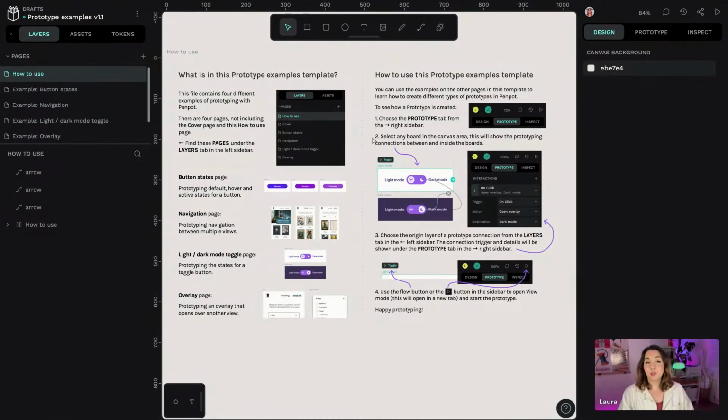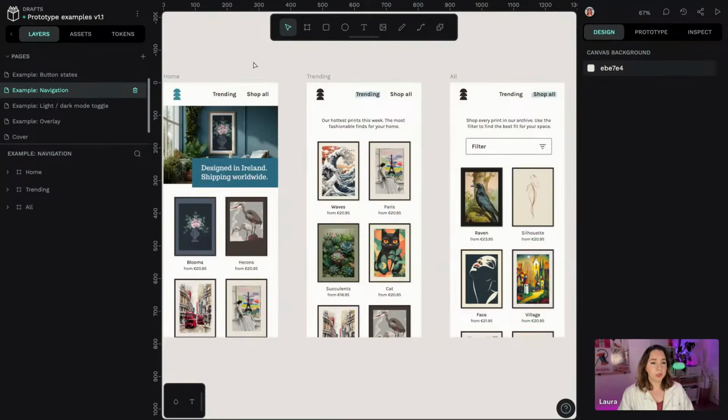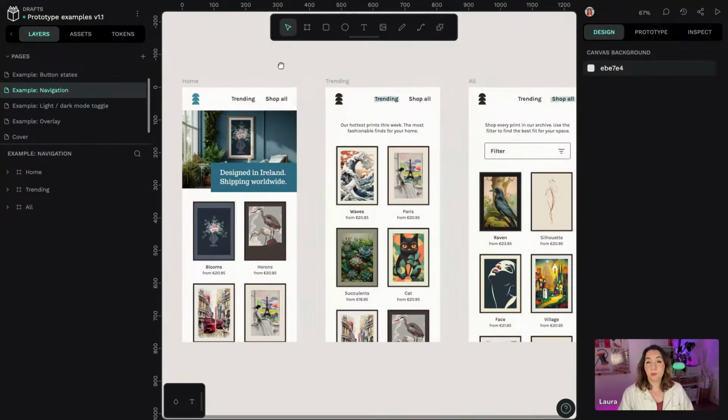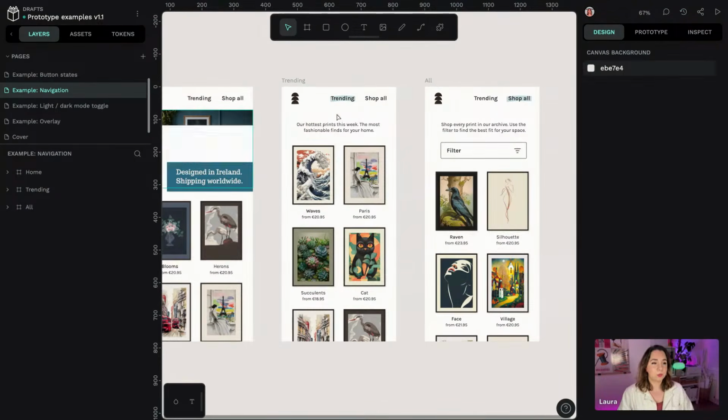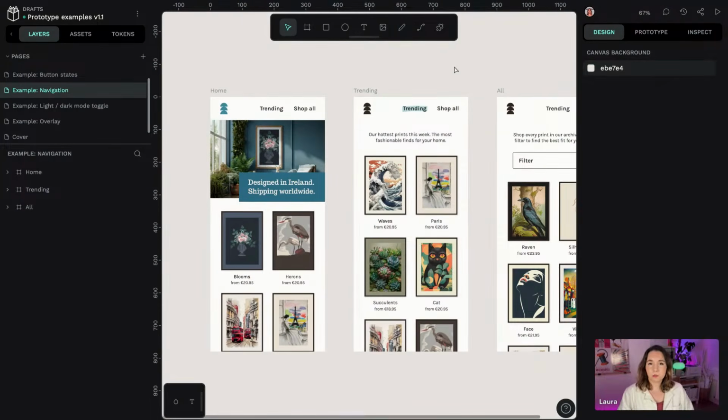So this is just the how-to page for the template, so that's not particularly relevant right now. I'm going to jump to this little navigation example. This is an example of how you can prototype navigation in Penpot. These are little links, and you can click them when you're in view mode and navigate between these different views. But we're going to look at the designs themselves.